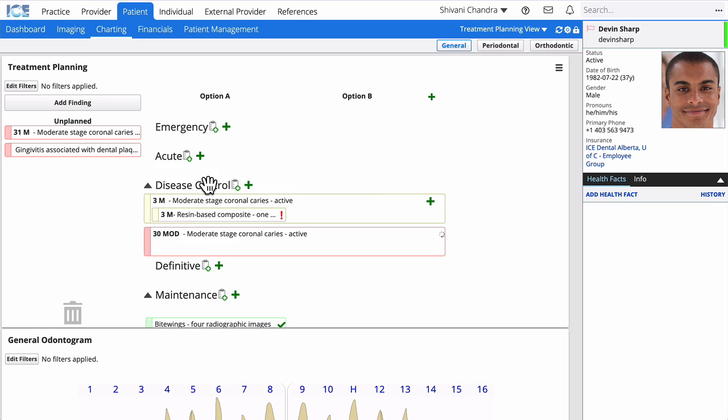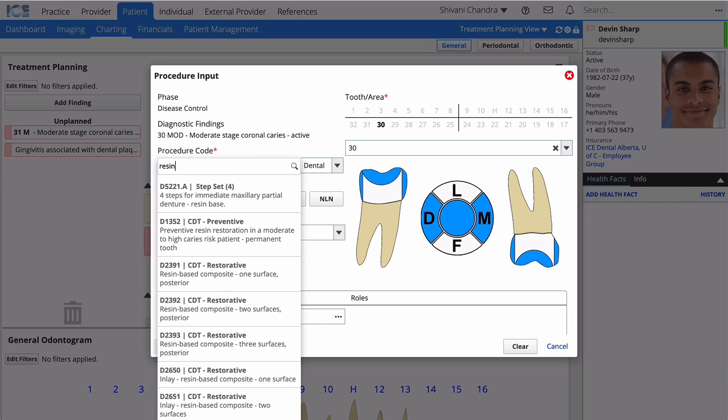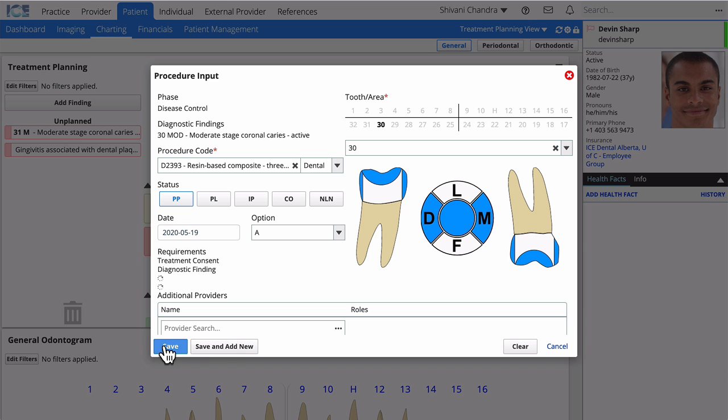And when I let go, you can see it appears below the caries that we'd previously entered for 3 and associated with that 3M resin restoration. So if I wanted to associate some treatment with that, I've got a few options. The first is to select the plus icon here, and we can search for a code that we'd like to add. So our 30 and our surfaces are selected already, and the codes are filtered. So I'm just seeing the posterior options instead of the anterior ones. So I'll select my code for the 3 surface, and we're going to put that into option A.